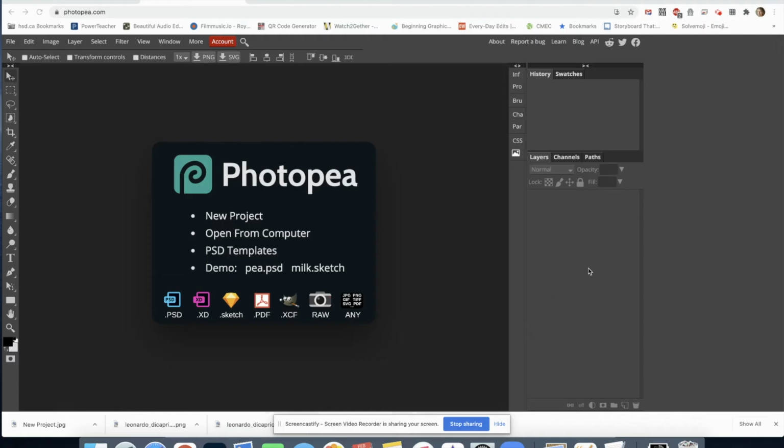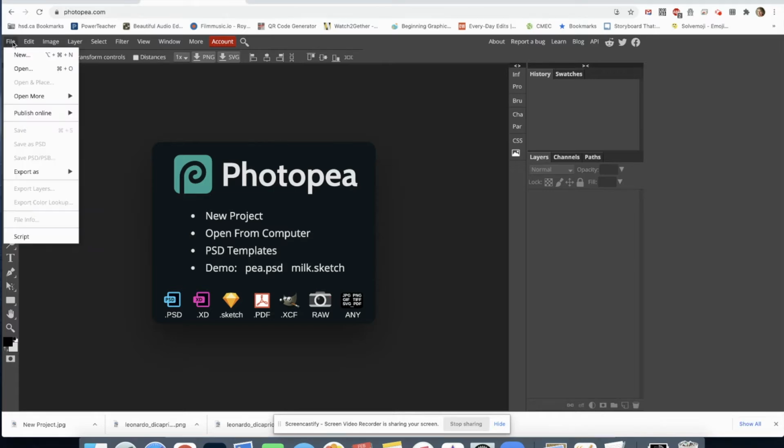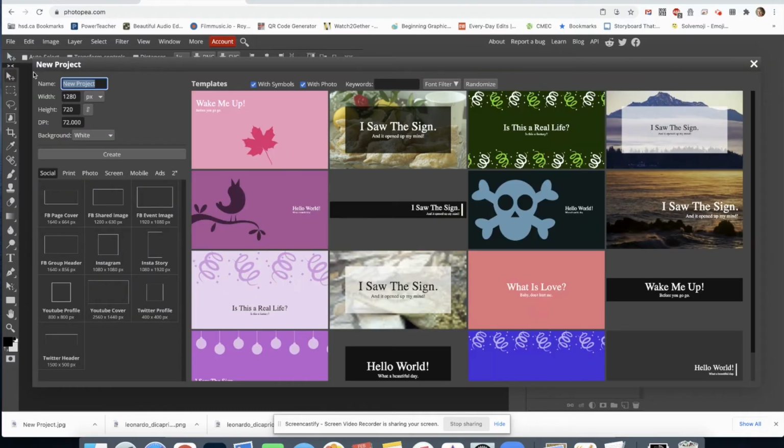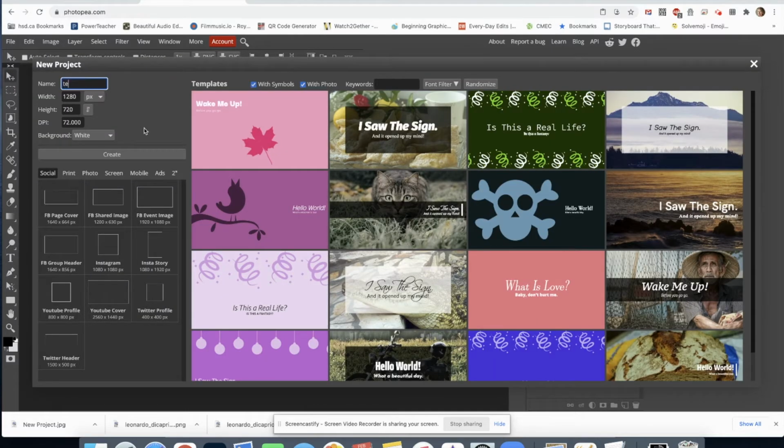Hey guys, I'm going to show you a little bit of some of the text features and how to manipulate text in Photopea. The first thing I'm going to do is get a blank document. So I'm going to go File, New, name it Text for now, and change this to inches. I'm going to go with 8.5 by 11, something that you can print off, just a regular sheet of paper.